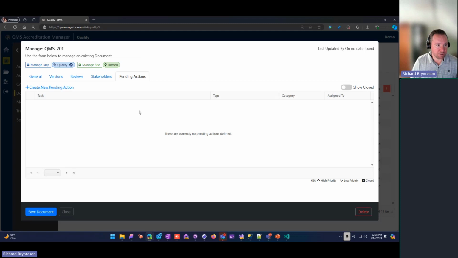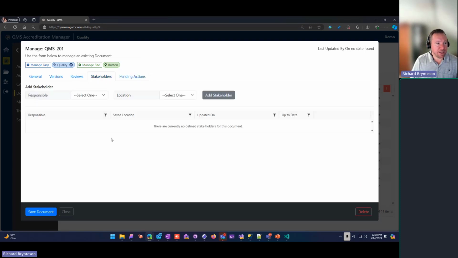The next one is stakeholders, and really what this is about is helping you manage where else this document potentially exists. And this is a really common issue that we see all the time, where an organization will have a document, but that document has a copy of it maybe on a public website, or it is emailed to customers whenever it gets updated.